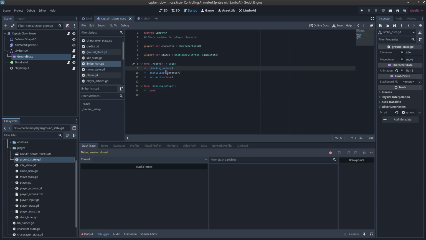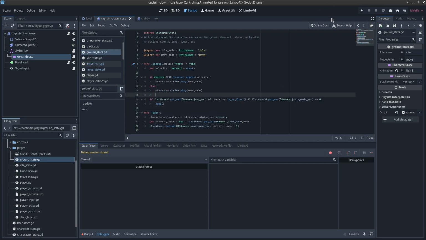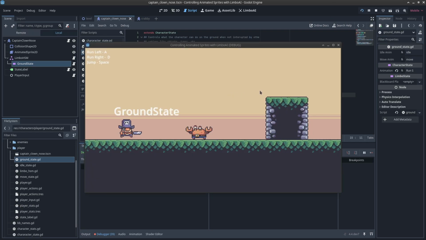Still call it in ready, just so we're ready to actually use this again when we add in air states and such. Okay, and let's see where we're at. So I'm going to hit play here. We can move. We can jump, so that's working, but the animation switching is not.